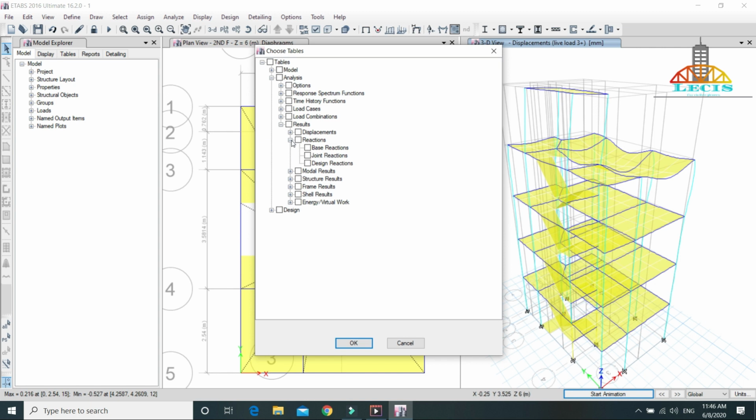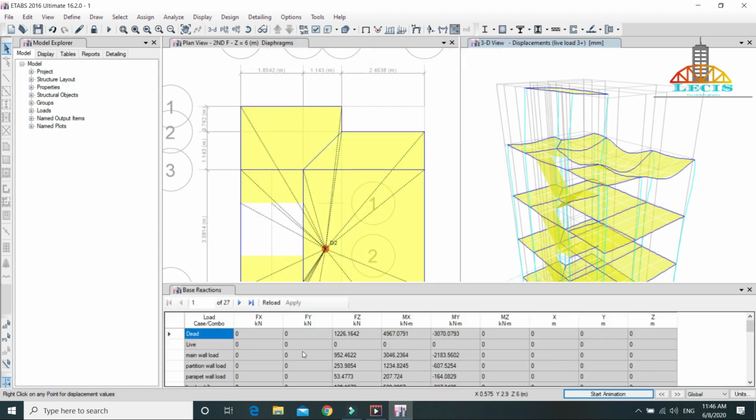We are first seeing the reactions. Click on the base reaction and OK. So it shows the reactions of various loads: due to dead load, due to live load, due to main wall load, due to partition wall load, parapet wall load. You can access this data by right click here and export to the Excel. For now, we will just see here the data.